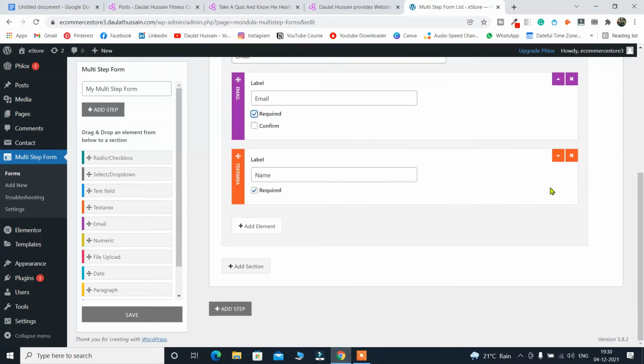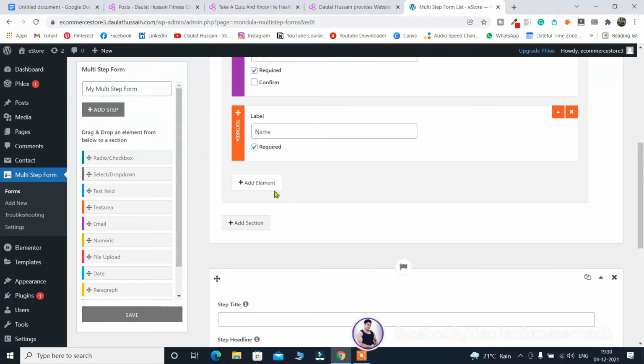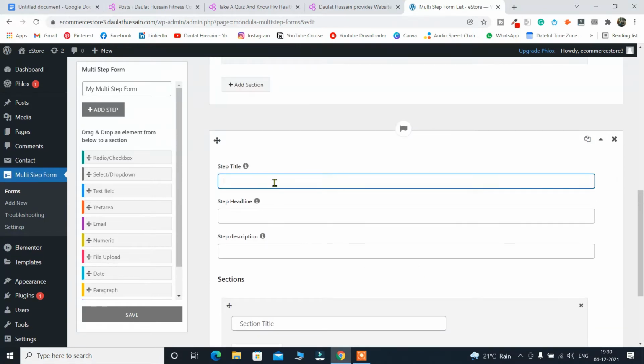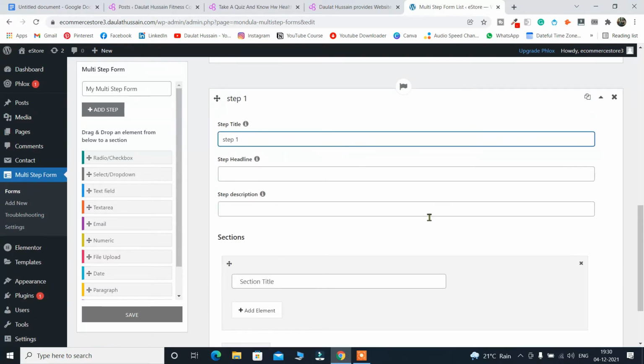Now let's create the second step. For creating the second step, all you have to do is click on add step. As you can see, this is add element and this one is add step. Again, you have to give the name of the step, so step 2, and you can give the description and title, it's totally up to you and not mandatory, but the step name is mandatory.